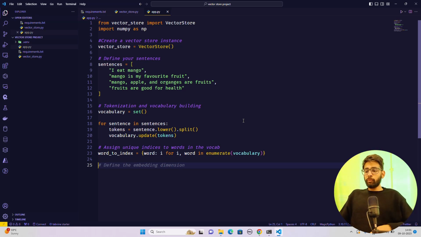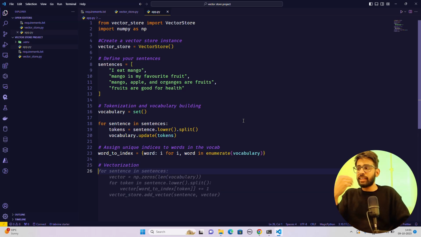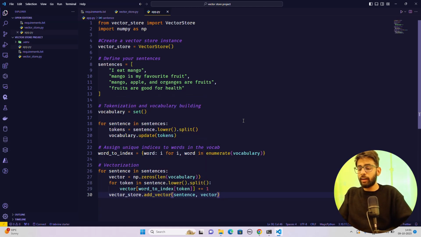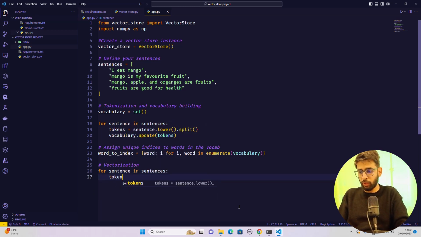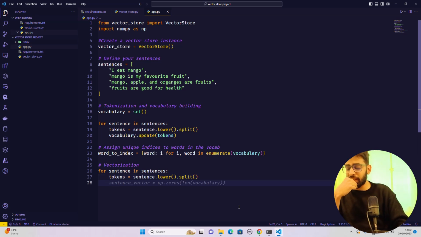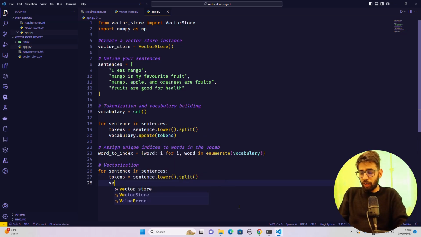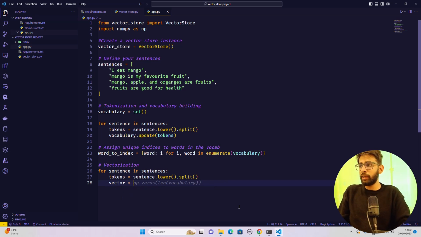Now I'm going to do vectorization, so that is the next step. For sentence in sentences, I'm going to have tokens, and my tokens are nothing but sentence.lower().split, the same split that we used before. And now I will have a vector, and that vector is going to be np.zeros of the length of the vocabulary.